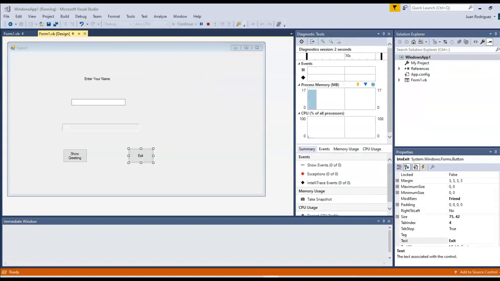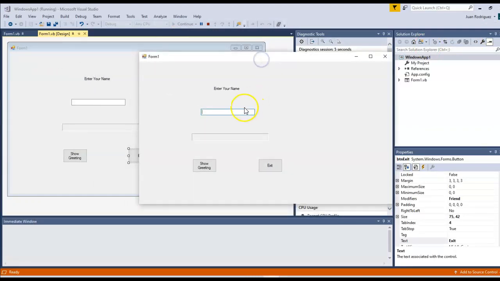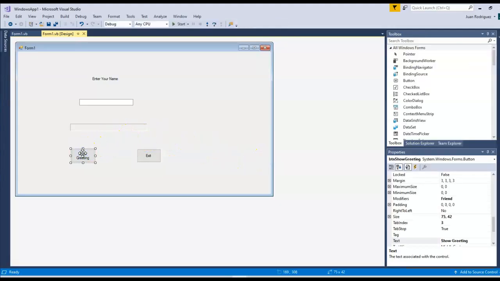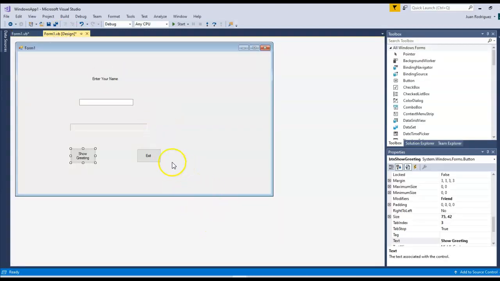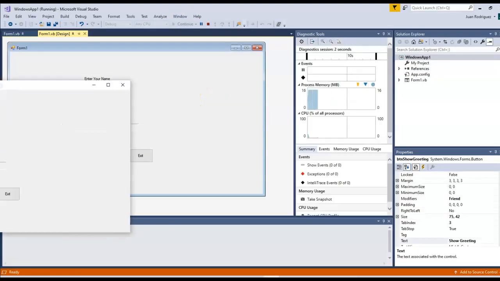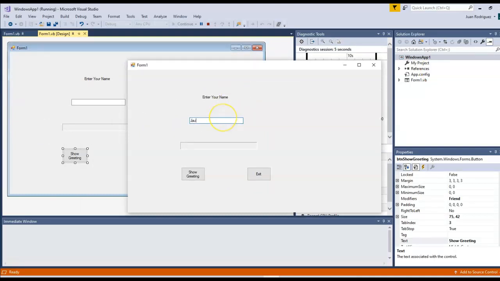Let's run it and see how it's running. Now it's on the other screen. Hold on, let me drag it over. There we go. I want to put in my name, Juan, show greeting, hello Juan. Oh, well look, we've got a little bit of a mistake there. It looks like we need to add a space. So let's go back to show greeting, and all we've got to do is right after the hello, add a space. Let's run it again. It's on the other screen, so I've got to drag it. I put my name, Juan, show greeting, hello Juan. There you go. That's how you do it.